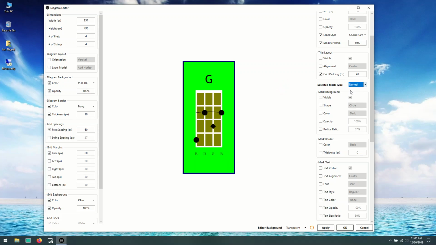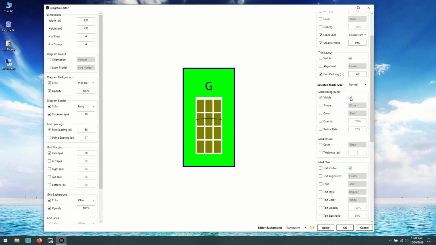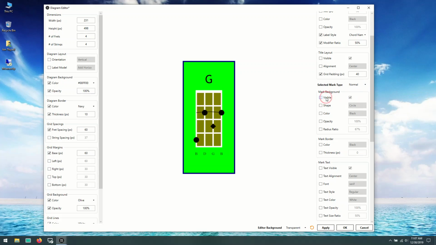So let's say for normal, I want to go through, so we have mark background. Again, just like all of the other options, we can do visibility. If I uncheck that, you'll see all the marks disappeared, because by default, every mark style inherits from normal. So we're going to set that back to the way it was, because we do actually want to see all the marks here on the diagram.